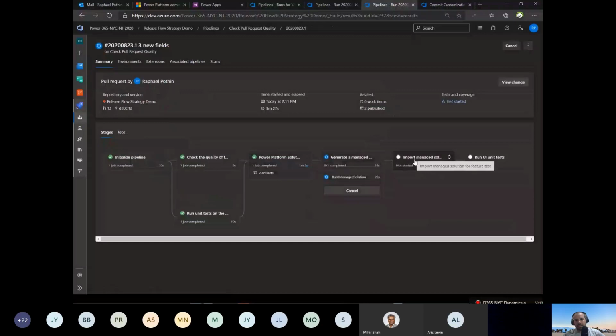The next step is to import the managed solution to a feature test environment. What I want to do here is to launch UI unit tests or integration tests on an isolated environment, so checks that the feature I just pushed is really good. It's these steps that take some time.